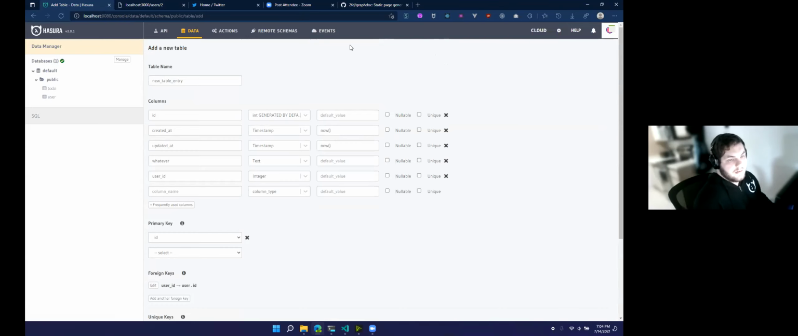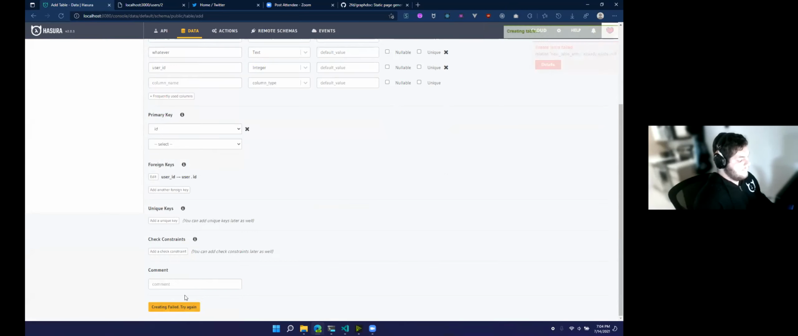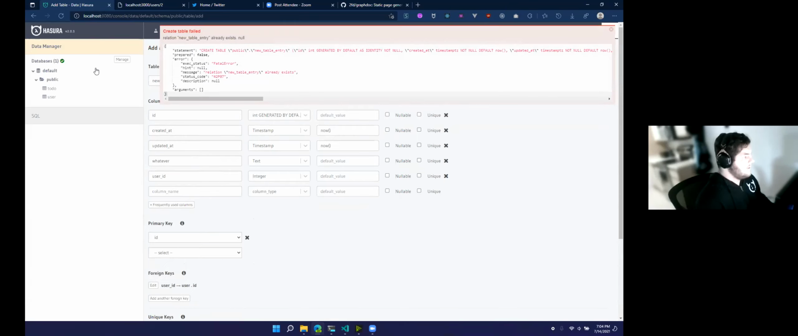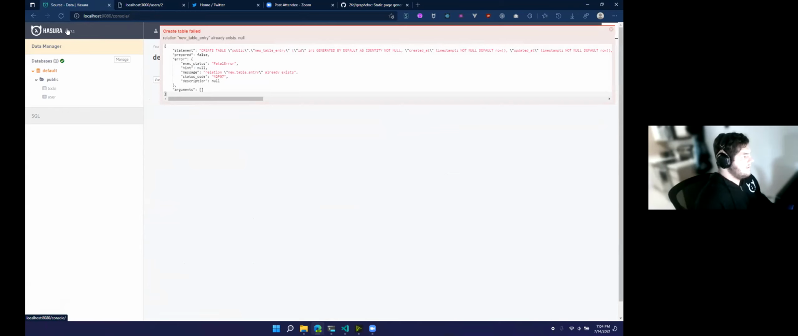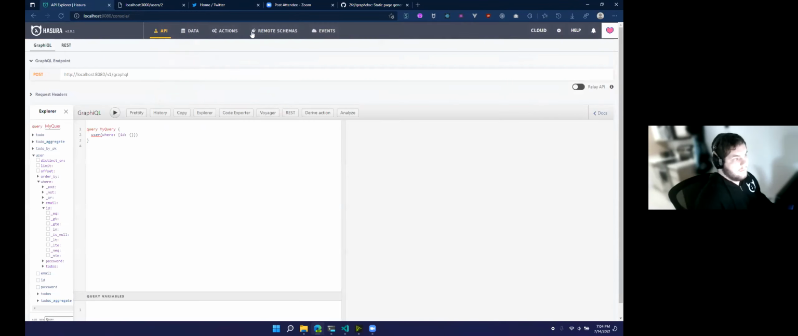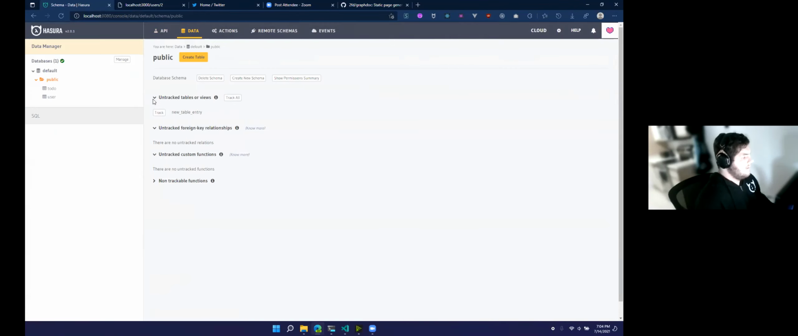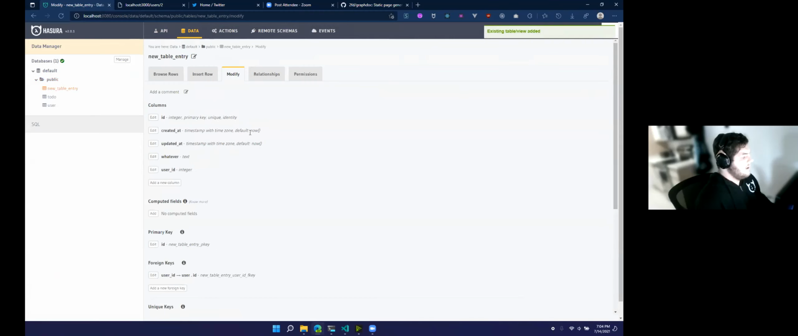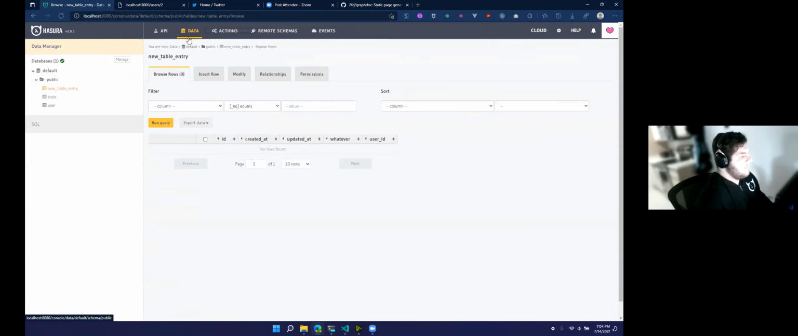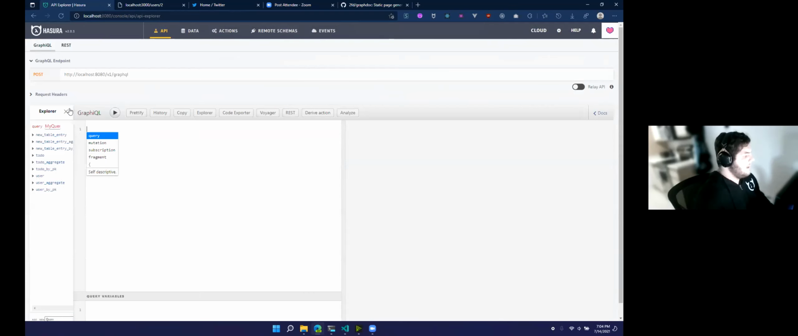Fetch metadata. Okay, so it already exists. Create table entry failed. Track new table entry. Okay, sweet. And so then what happens is that now we have this new table. And if we go into our API, we can start querying it.